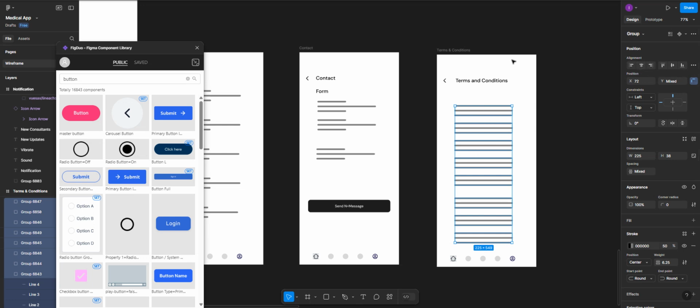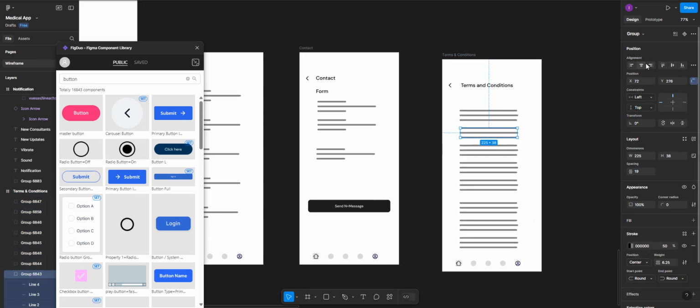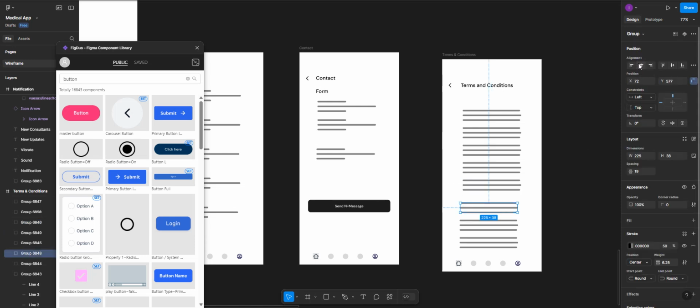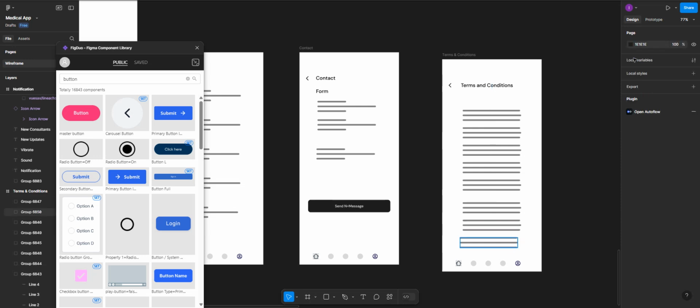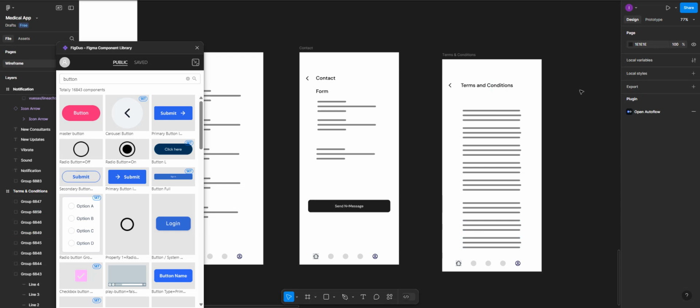Right, so it shows like they are not in the main frame. Okay, they are. So put them inside the frame, and do the same thing inside the frame. Alright, so we're done with the terms and conditions page.